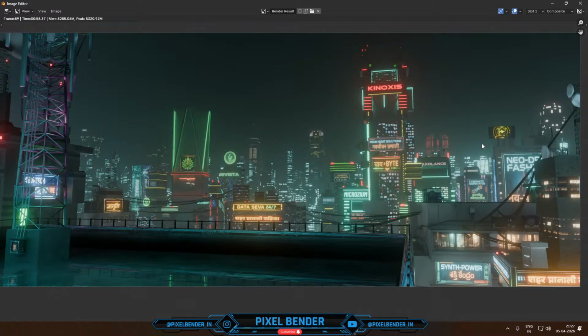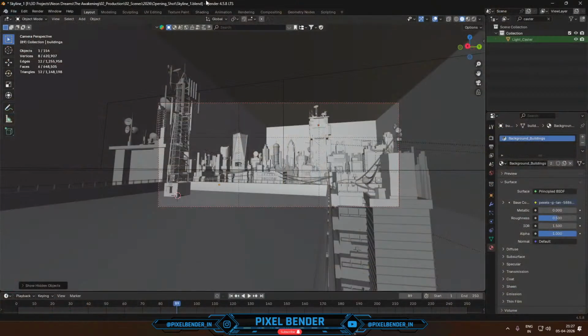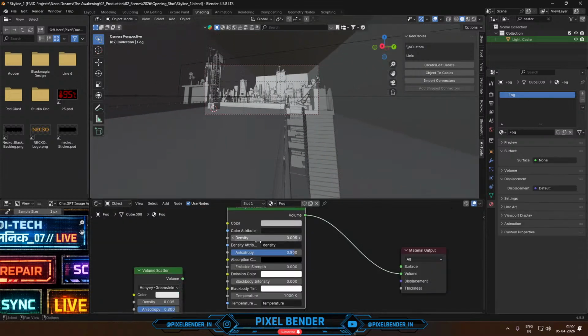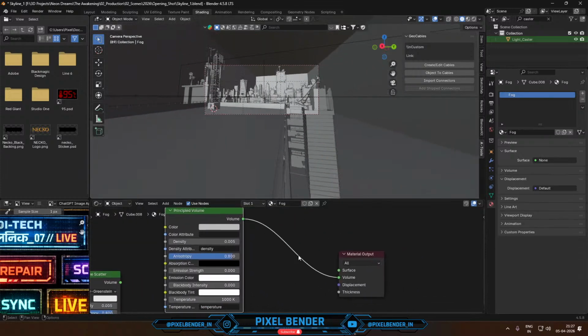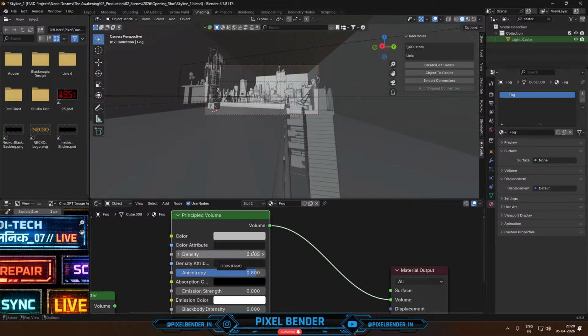No, the big cube isn't a skybox. I'll just show you the material. It's a principled volume. It has a principled volume connected to the volume output or the material output, and the density is 0.005 and anisotropy set to a pretty high value.